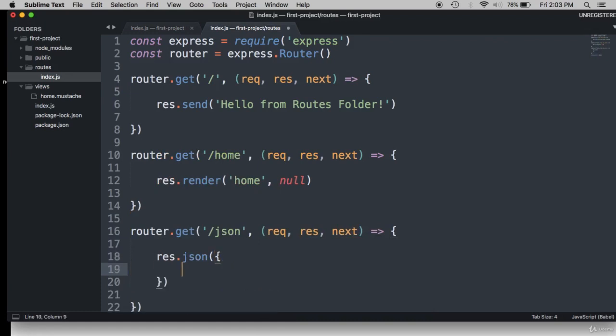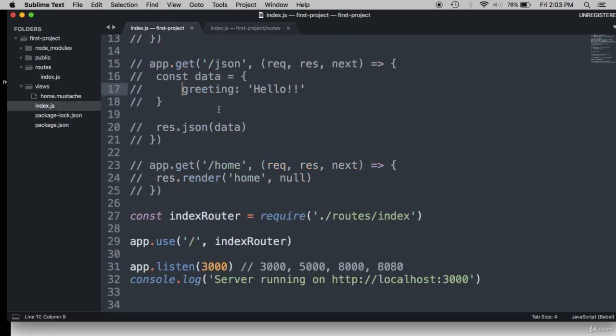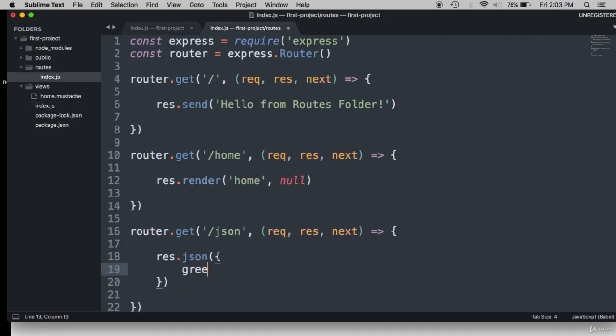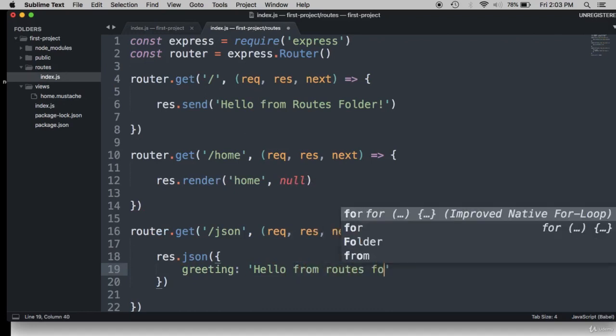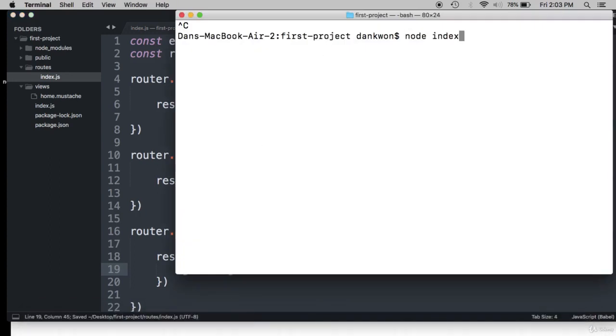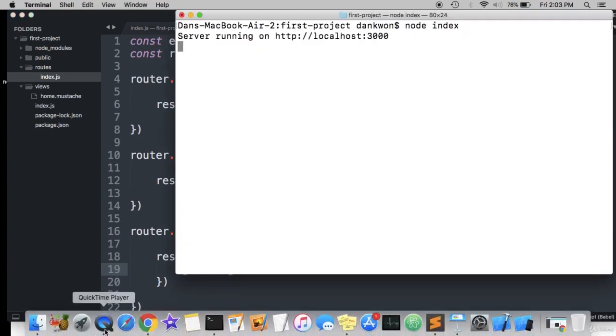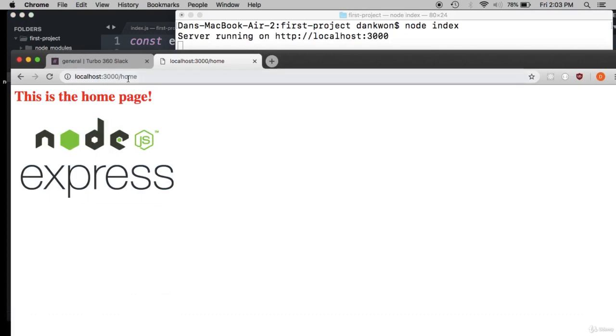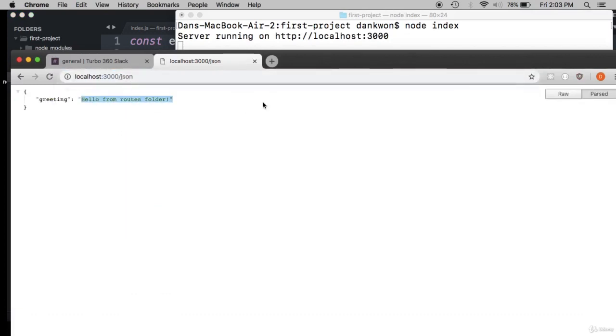And here we pass in a JSON object, and I think before we had greeting hello. So greeting hello from routes folder. Okay, and then we can try that. So JSON, and there it is.